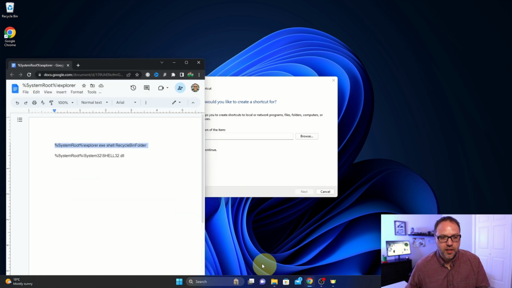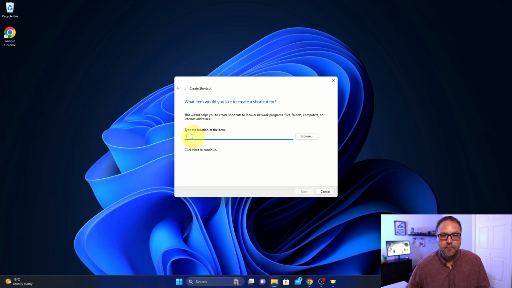Now, I have a little document here, and I'll put all of this information in the description below so you can just copy it. We're going to copy the first line of code here. And again, that is in the description below. We're going to minimize that, and we're going to paste it in this area. So I'll just hit Control and V, and we'll paste it in there.